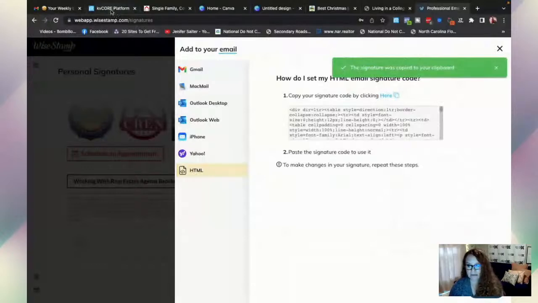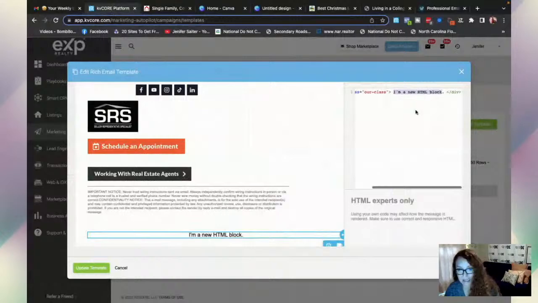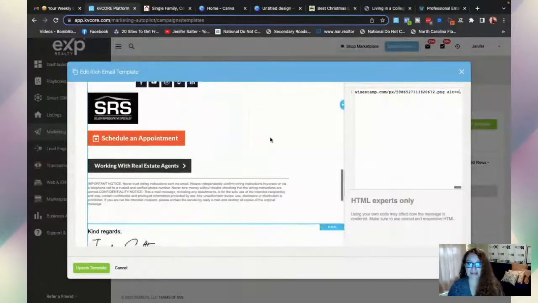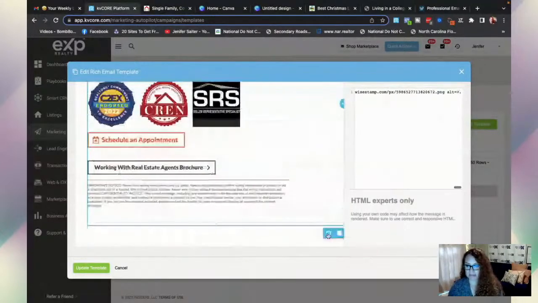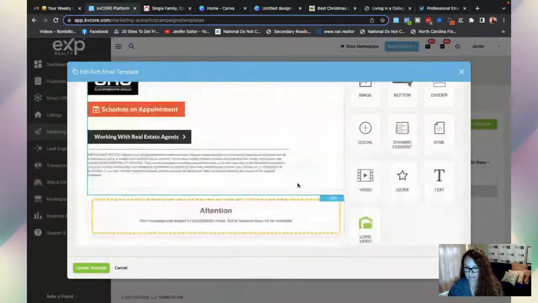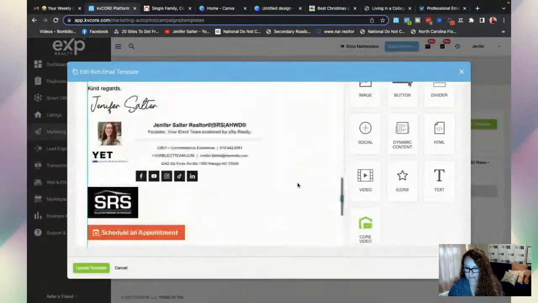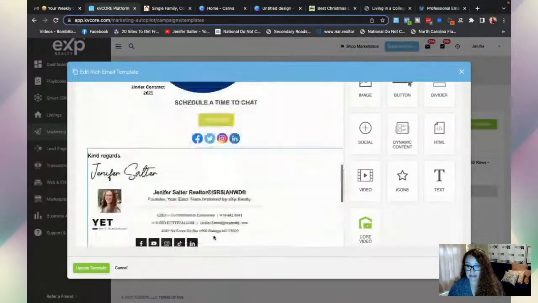I'm going to go back over to kvCore. Now, I'm an HTML block. What I'm going to do is select just that portion. I'm an HTML block, that's just a placeholder. I'm going to highlight it, and then I'm going to insert my actual signature. And as you can see, my signature is in place. I'm going to delete it because I already have one. Okay. And that is the end of this template.